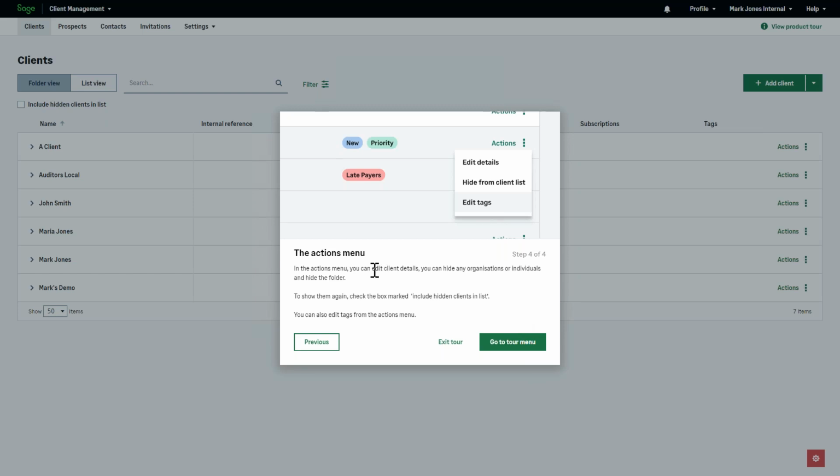And in the Actions menu, when you're in the client's details, you can edit client details, you can hide any organizations or individuals and hide the folder itself. To show them again, you would just check the box marked Include Hidden Clients in List. You can also edit tags from the Actions menu.